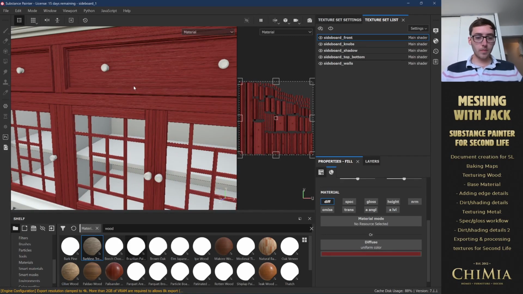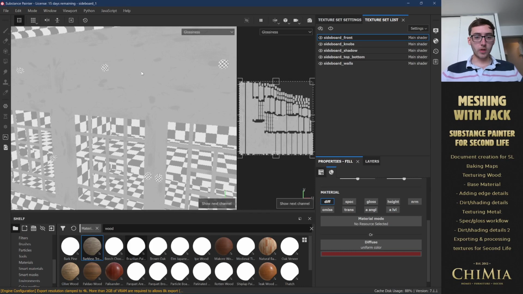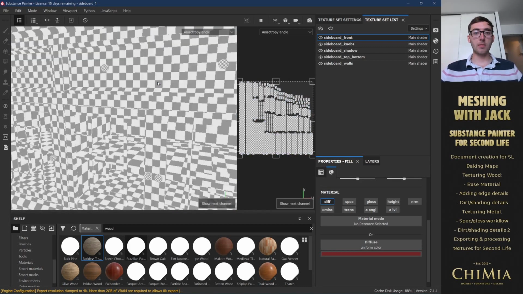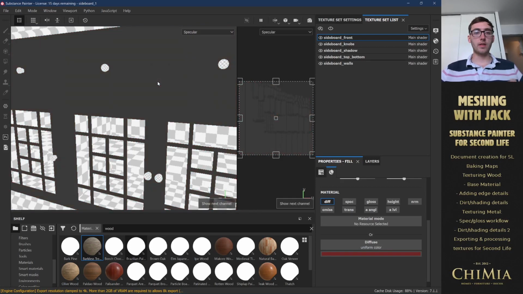Now, I'm just going to have a look at the glossiness because I want there to be some variation between the paint because I'm going to use a mask to peel away the paint a bit. So I want there to be some variation between the glossiness of the wood and the glossiness of the paint, and the same with the specular.